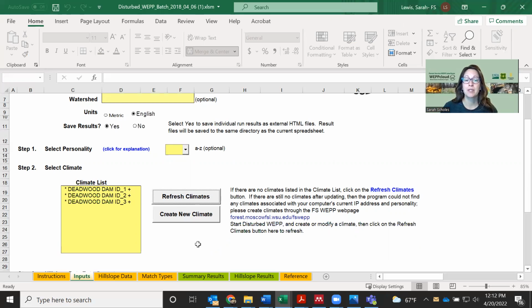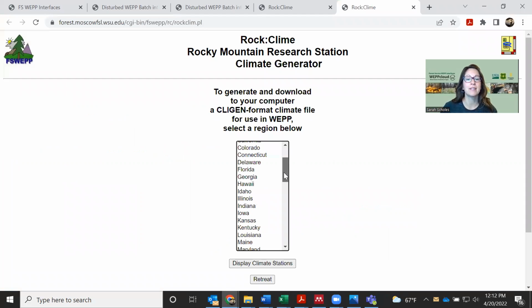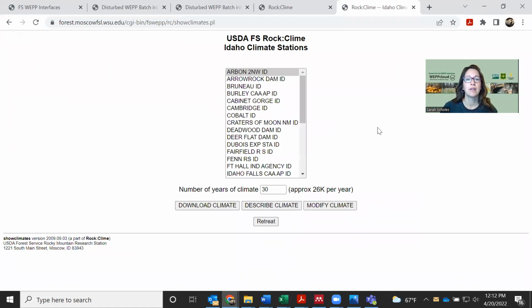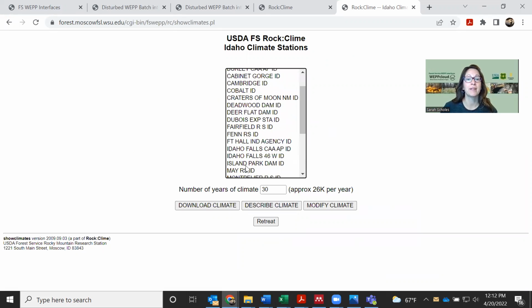If no climates show up, you have the option to create a new climate. And I will walk you through that. You click Create New Climate, and it brings you to a tool called Rock Climb. Of all the states, we're going to select Idaho. These are the different climate stations in Idaho. And I know that this Deadwood Dam station is close to our area of interest.